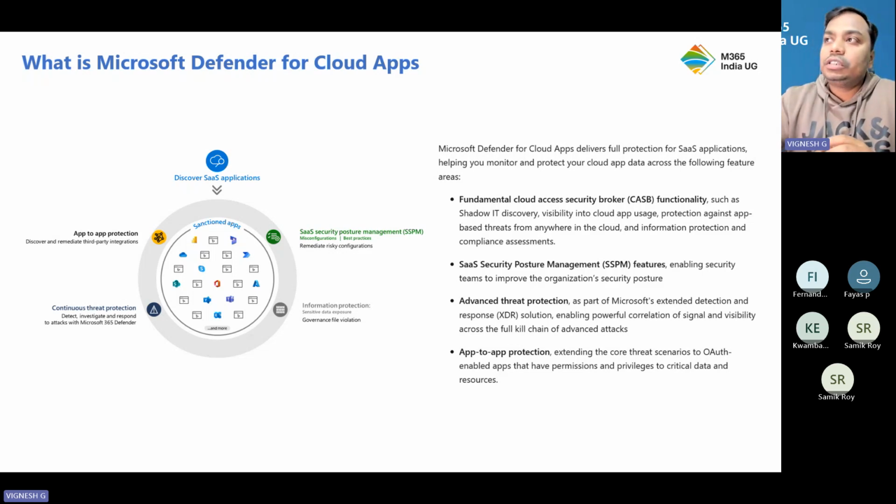So what does Microsoft Defender for Cloud Apps offer to us, right? These are the core things it does. One is discovering the SaaS applications. As I said, all the SaaS applications which are being used in your organization by your users, if you want to do a discovery of them, your CASB can do that for you. The next thing is SaaS security posture management. Now, let's say you have rolled out a lot of SaaS solutions, right? How do I make sure that the security posture management is taken care of, right?